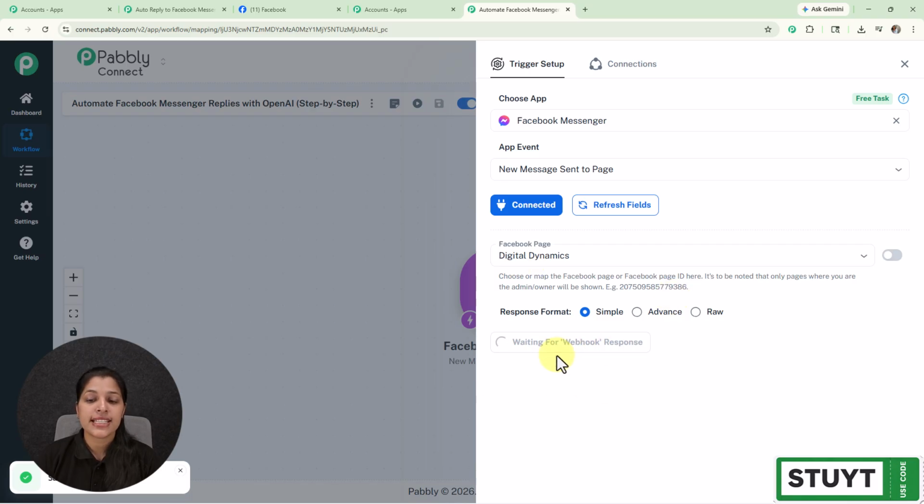And here you can see its status is changed to waiting for webhook response. Now for providing the webhook response, we have to do the test submission. Means we have to receive a new message over at this Facebook page. So now let's move on towards my another account where I'm going to send message to this particular Facebook page.